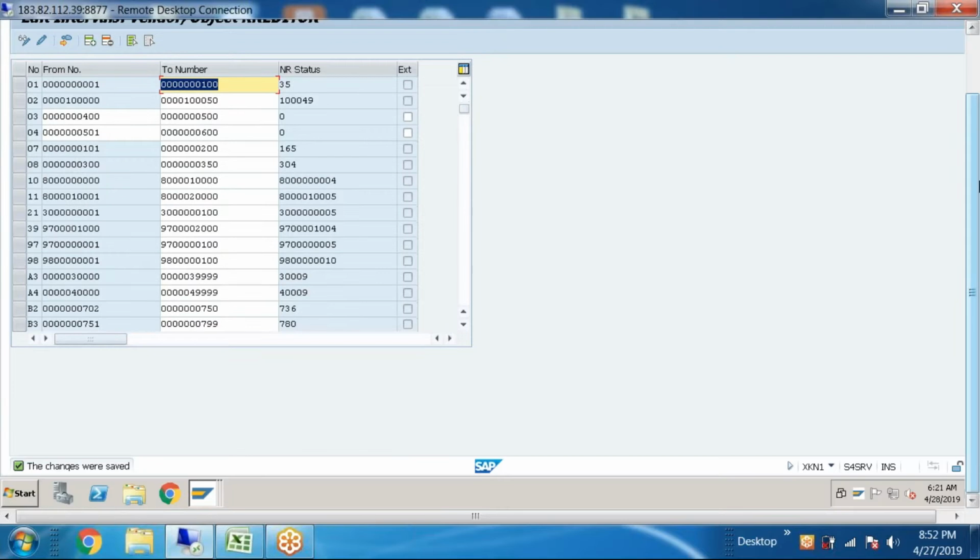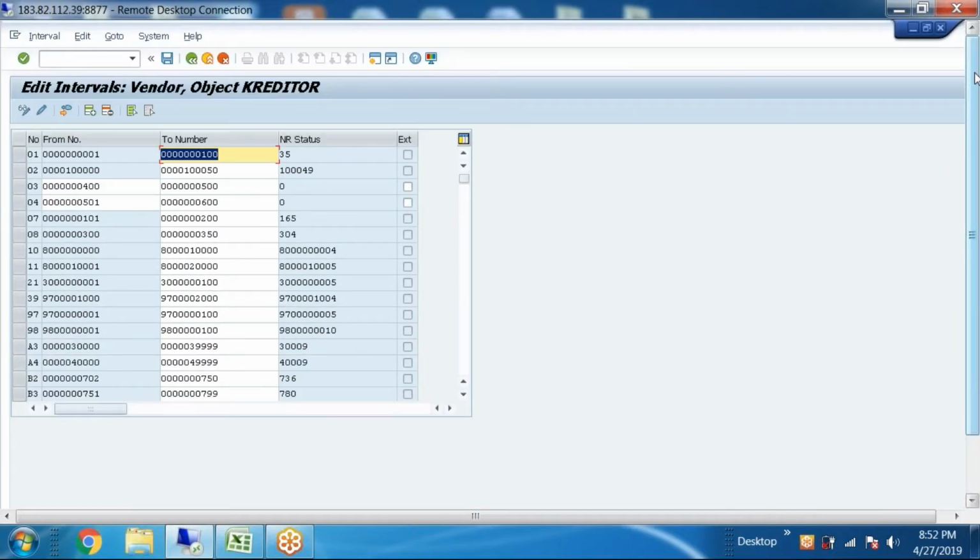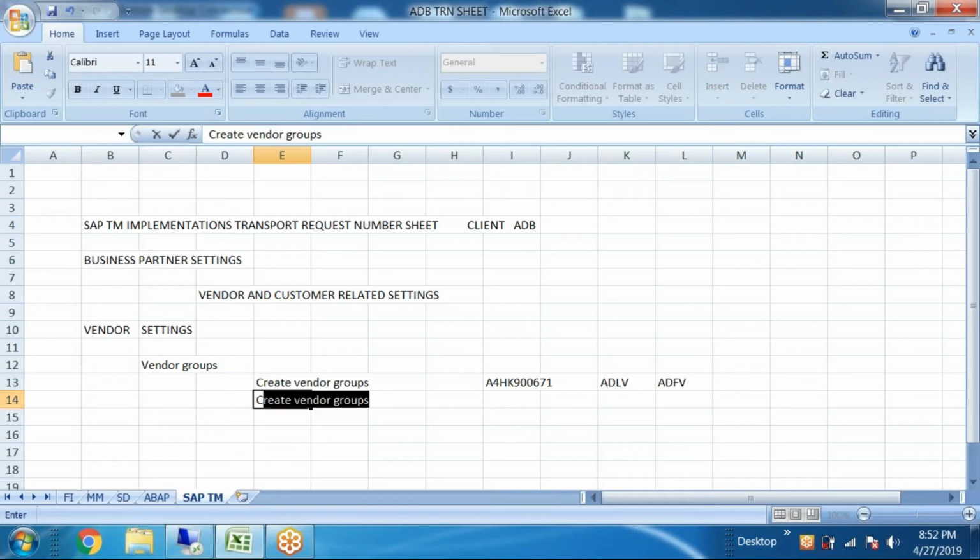But how will the system know that it is for local vendor and foreign vendor? We need to assign. Don't worry, I will explain. Second step, I am explaining what the number is. Create number ranges. One important point I will tell you: for any number ranges, there is no transport request number. Any idea?